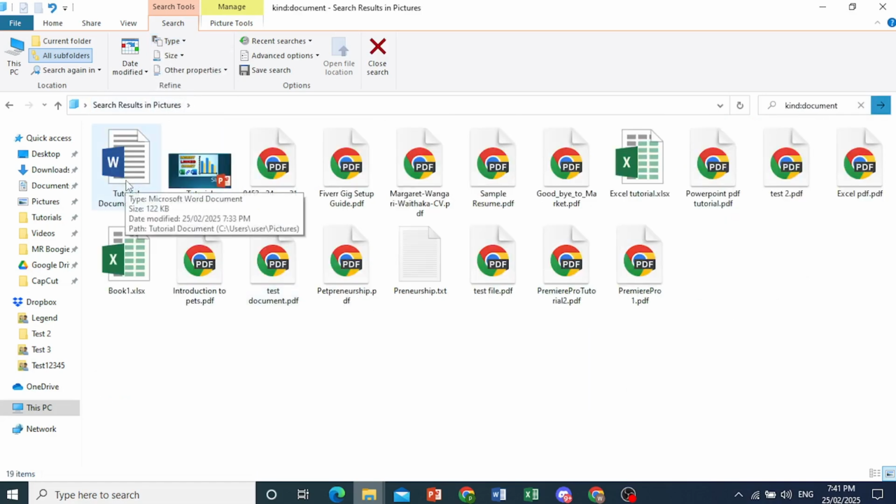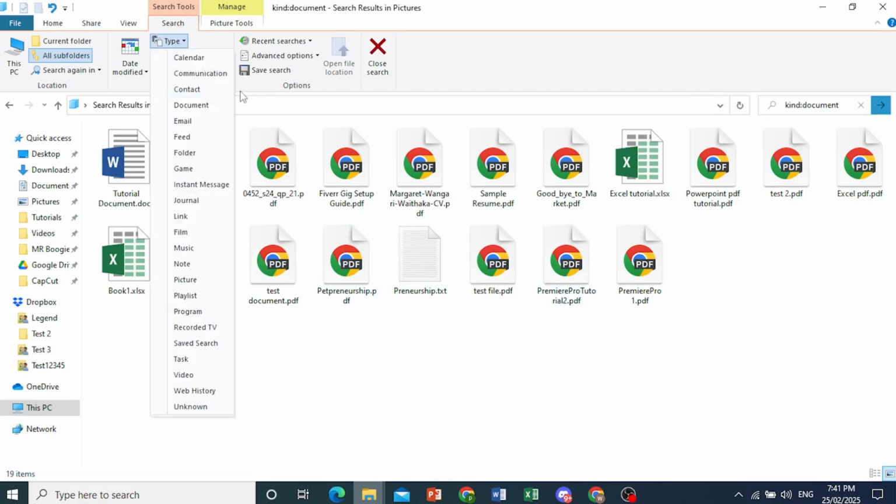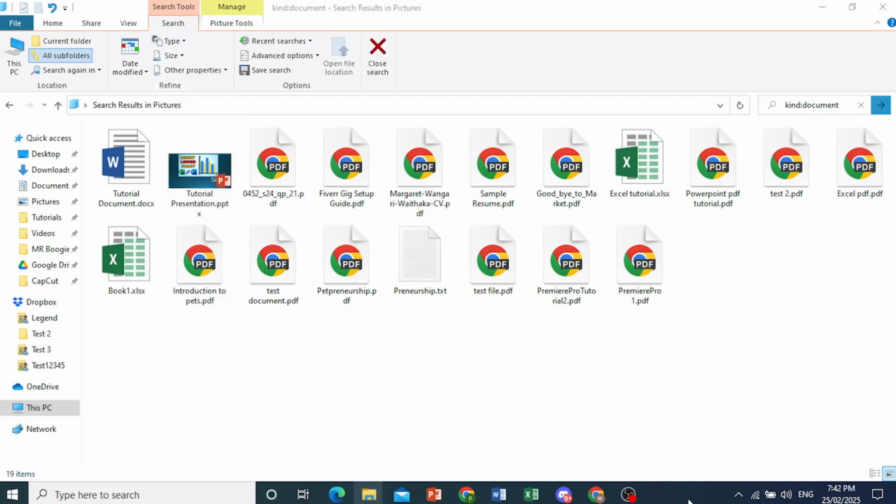We have Word documents, docx. We have Excel as well. As you can see, we have .txt, PDFs, PowerPoints, right? So many different options you can come here and choose from or use the extension. And it's really that easy and simple.